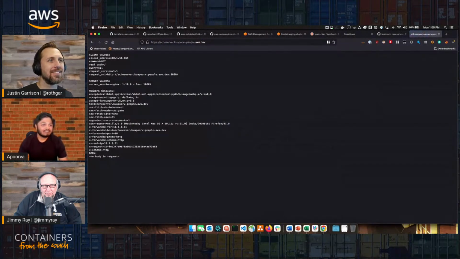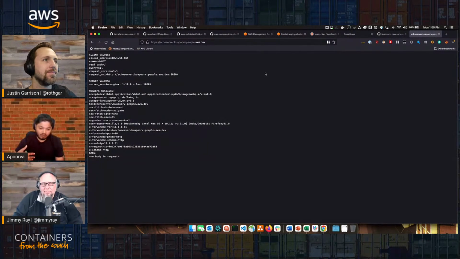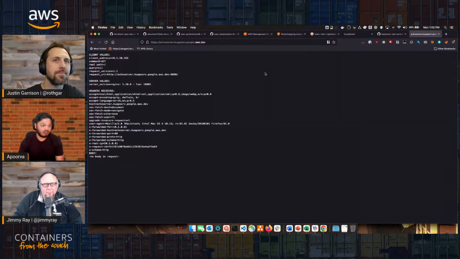There you go. So that is an example of how we onboarded an application into the cluster without using kubectl or any of that. It's just using the Argo CD workflow to onboard the application into the cluster.